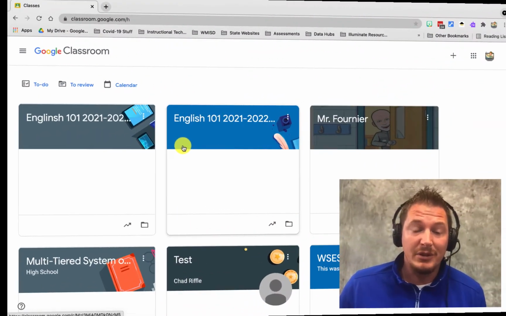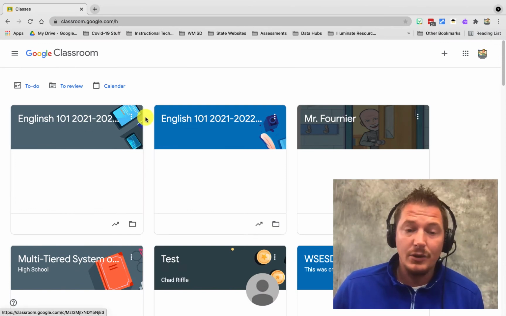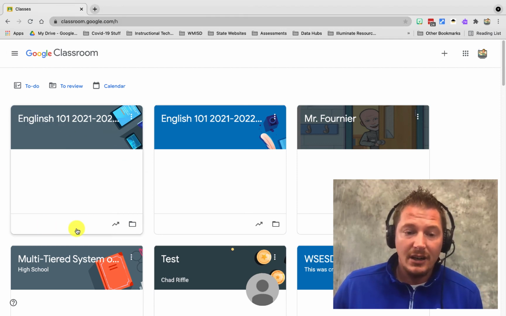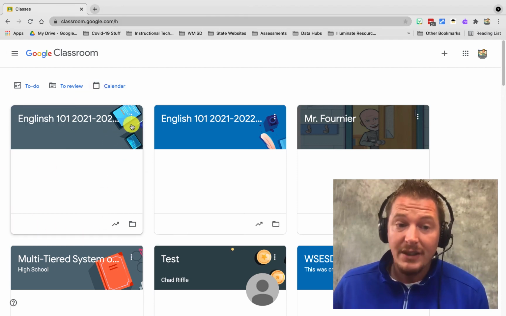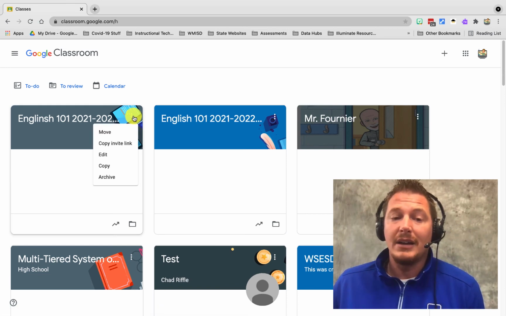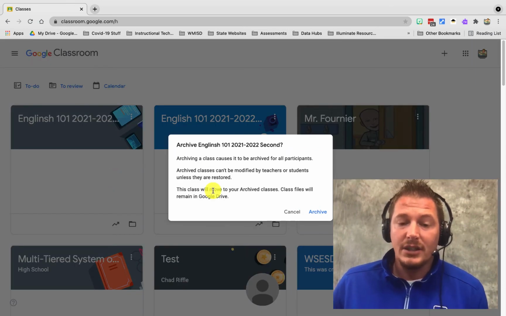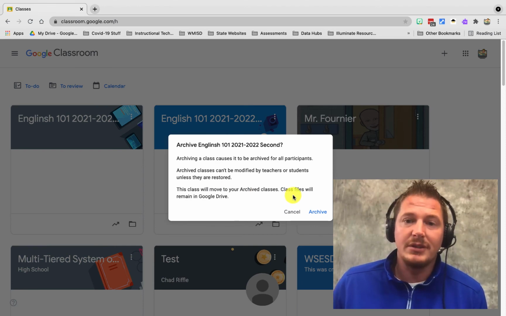Well, it's really simple. Let's say this is the end of the school year. I'm ready to archive my class. What I do is I go to classroom.google.com. I find the class card for the class that I want to archive. I click on the little snowman in the top right corner of the card, and I click Archive. It's going to give me a warning that says students won't be able to submit assignments anymore, and that they won't be able to find the class. That's okay, and then I just click Archive.